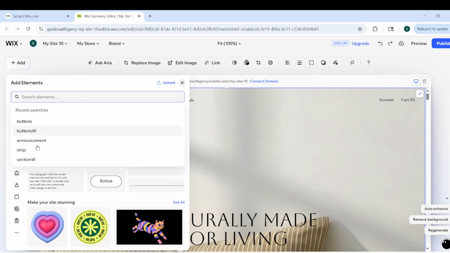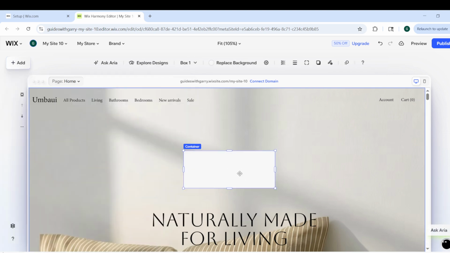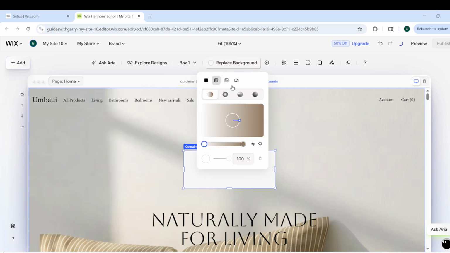From there, choose either section or strip depending on the layout style you want to use for your banner. Both options can work well, but the goal here is to place a wide visual area on the page that will act as your banner. Once you have selected the option you want, drag a layout onto your page. Position it where you want the banner to appear.